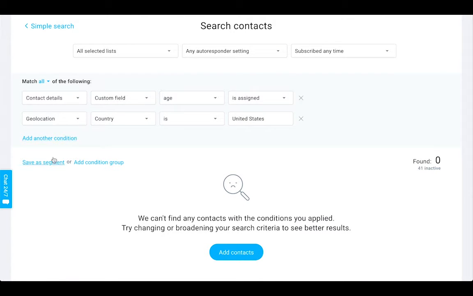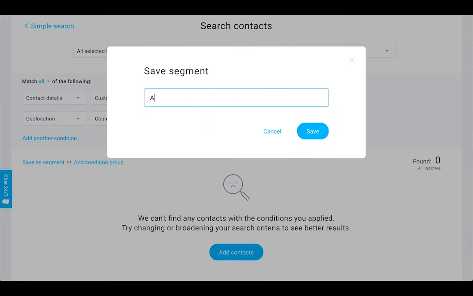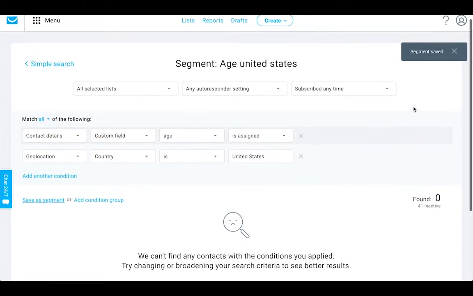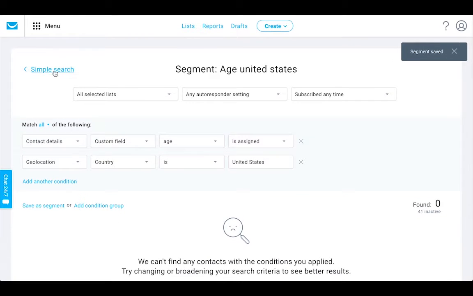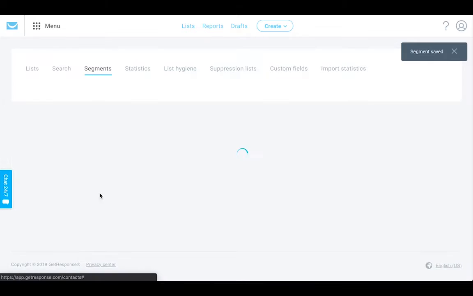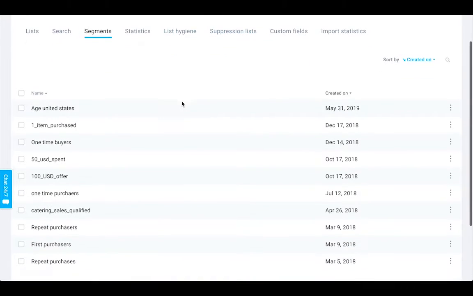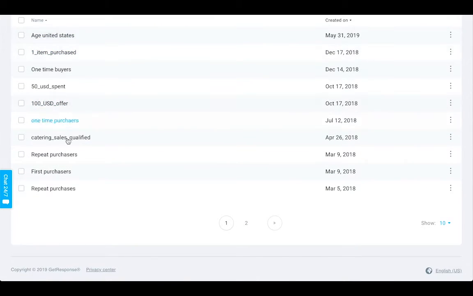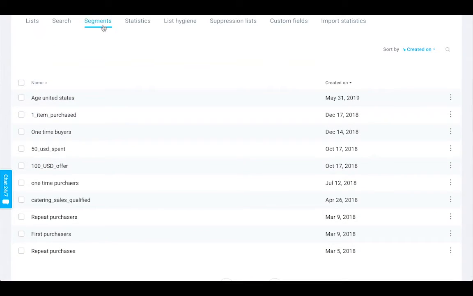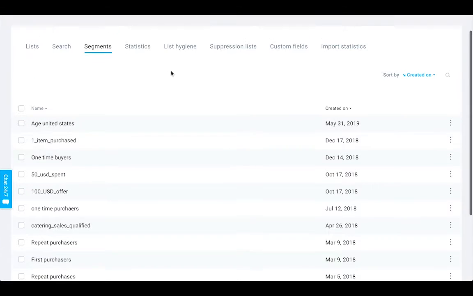Maybe I would want to contact them for some specific reason or have them saved in a group. I could then actually save them as a segment. So age United States. And now I'll have them available as a segment, which you can actually access right here. So all of the segments you have, these groups of specific contacts who meet some particular search criteria, you'll be able to find them within the segments area of your account. You can, of course, edit them as well by hovering over this action item.